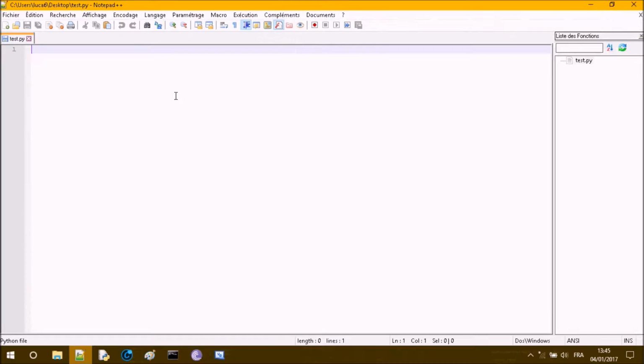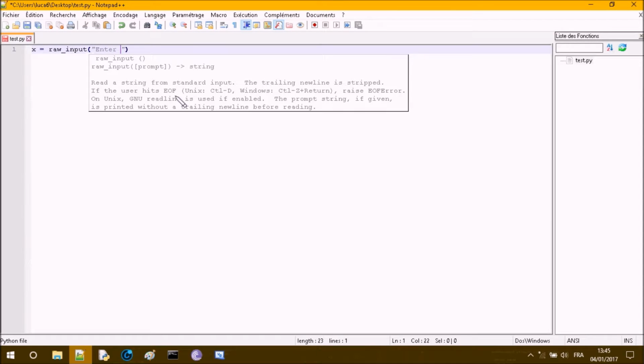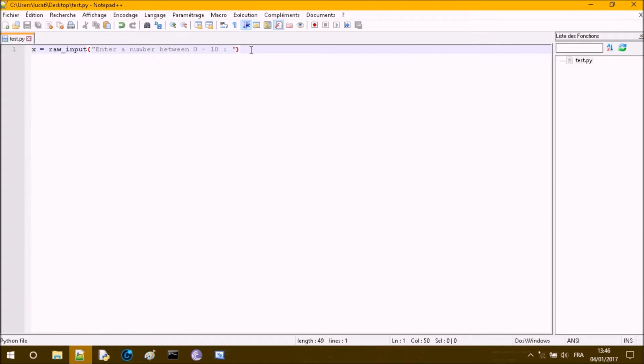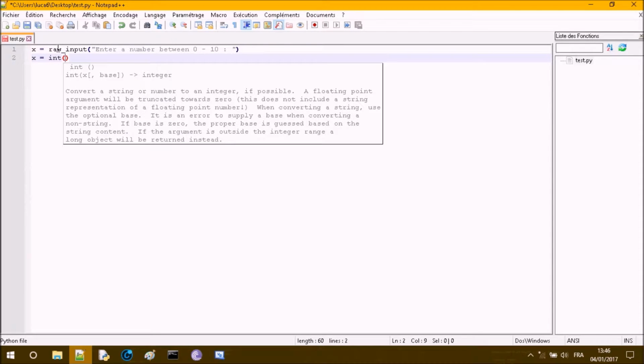Let's start by asking the user for input. So x equals raw_input, "Enter a number between 0 and 10". Then let's convert the input to a numerical value, because raw_input returns a string, but we would like to compare the number, not the string. To do that: x equals int(x).